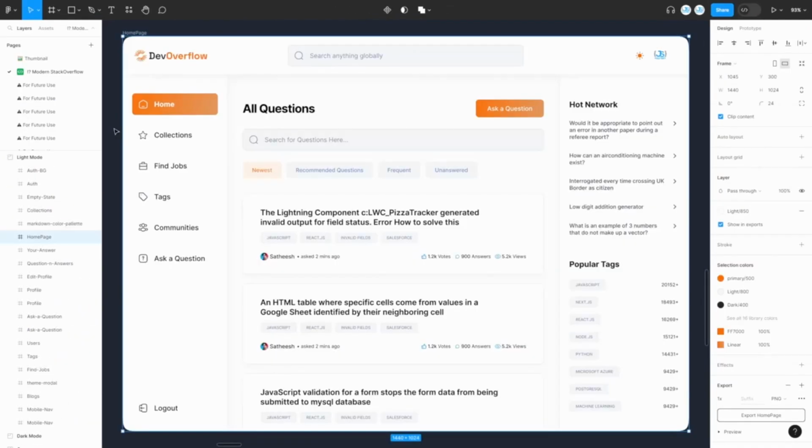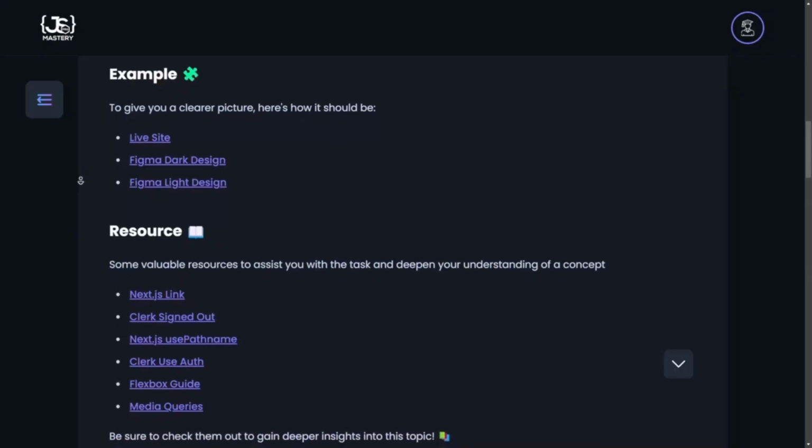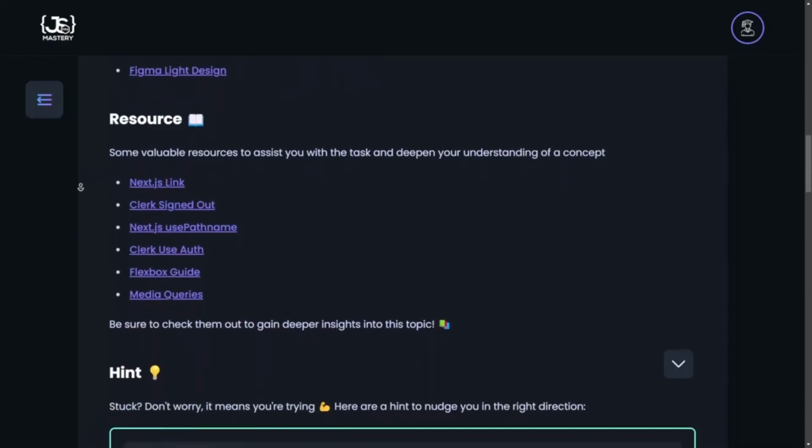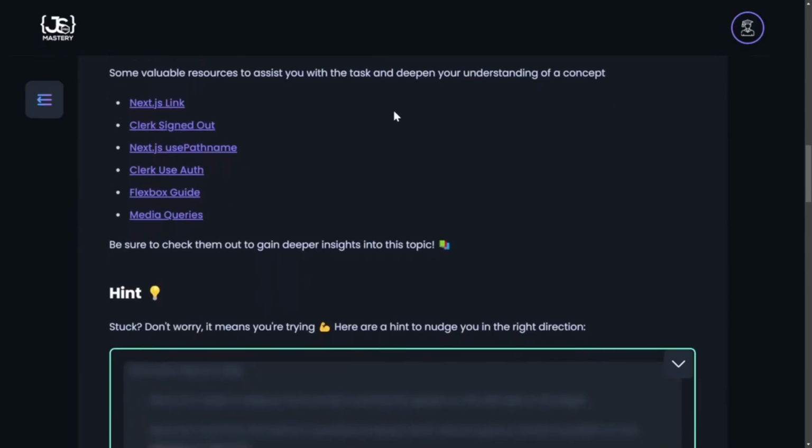And finally, there's also a design in light mode, so you can compare the two. Additionally, there are some valuable resources to assist you with the task and deepen your understanding of a concept. You'll most likely need to use a Next.js link, the Clerk SignedOut component, Next.js's usePathname, Clerk's useAuth, Flexbox guide, and media queries. So be sure to check them out and gain deeper insights into the topic.